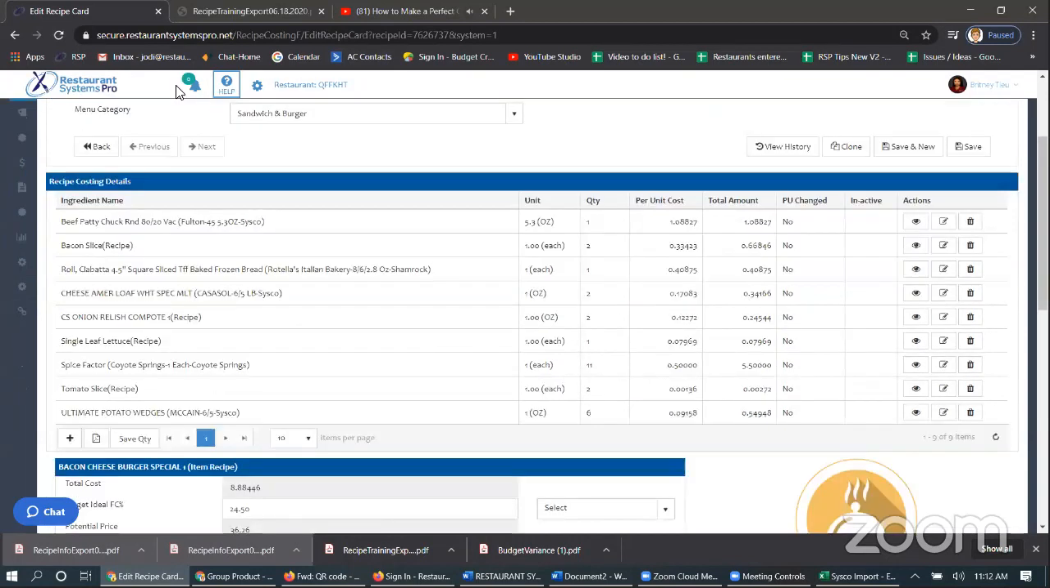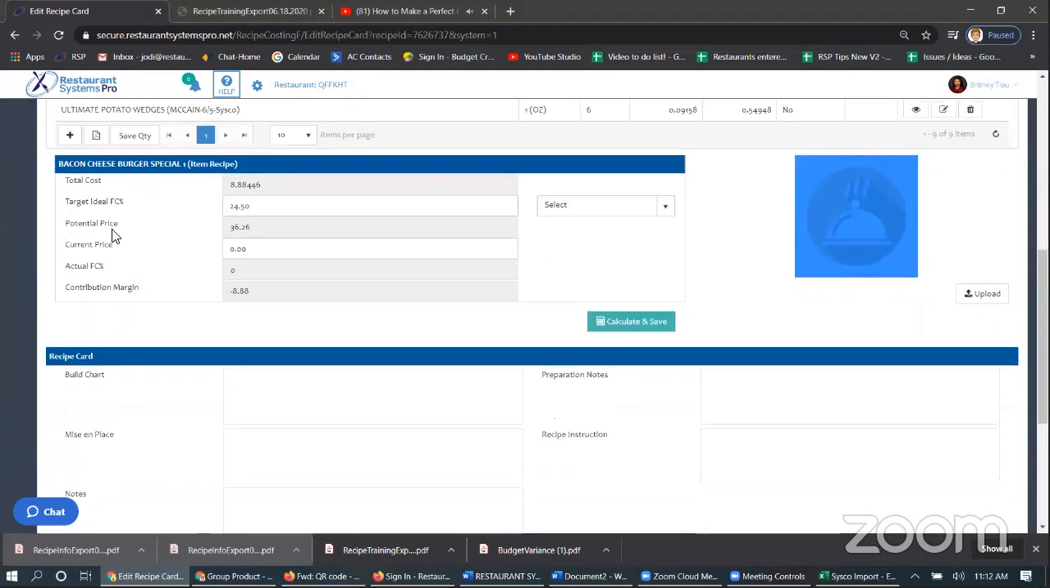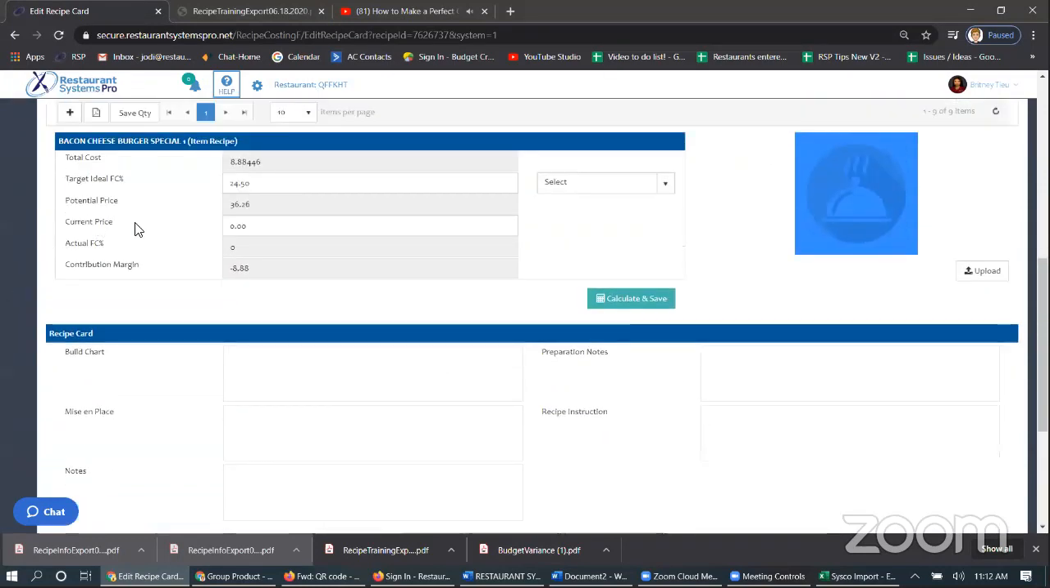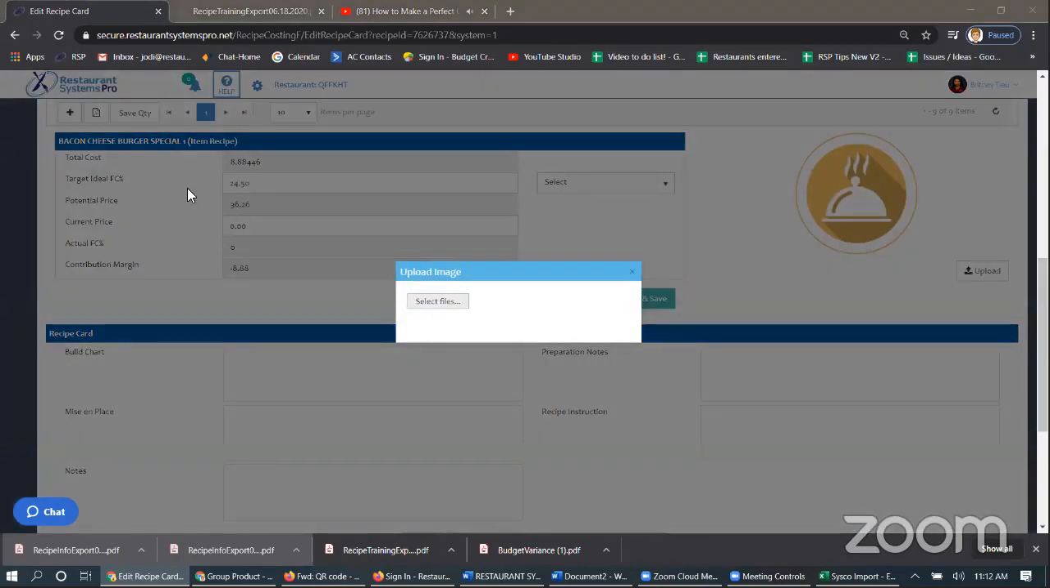Once you're done, go ahead and move on to adding the product photo as well as the instructions. I will go over the current price with you. So hold off on that one.